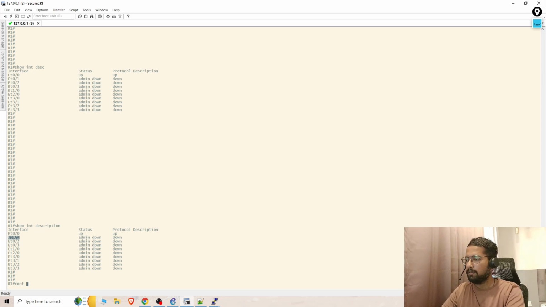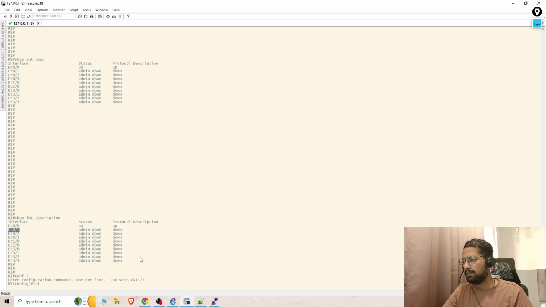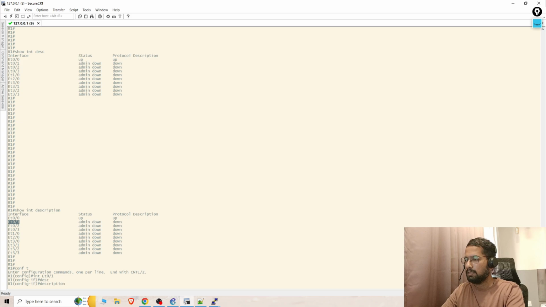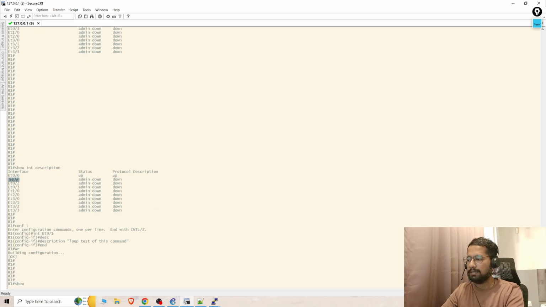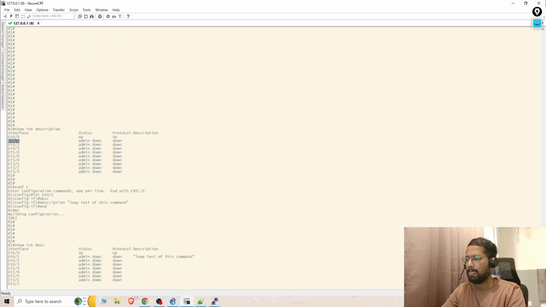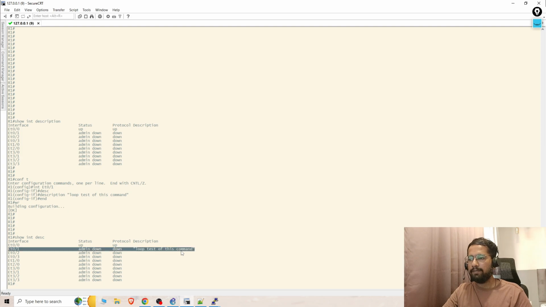What I want is to add a description to this interface. I'll go into the config mode, interface, description, loop test, enter and write, and again I check whether the command has taken or not. Okay, I see that the command is live.